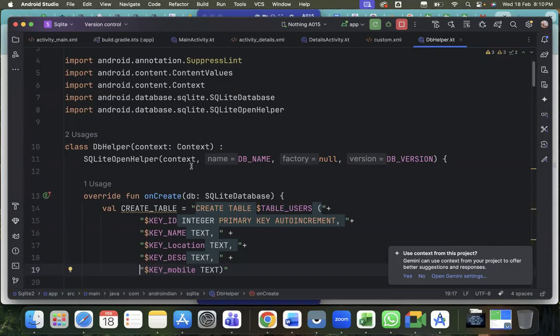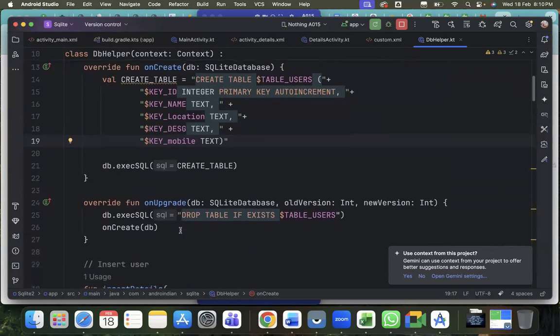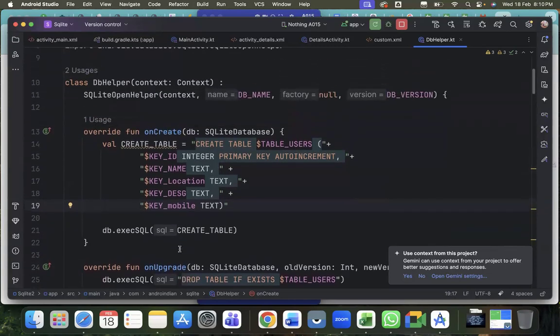Right. After that, within this SQLiteOpenHelper, it requires the context, database name, cursor factory and DB version. These are all the things we have to use here. We added this. After that, it has two methods: one is onCreate, another is onUpgrade. Those are the default implementation methods, so those methods are created here.